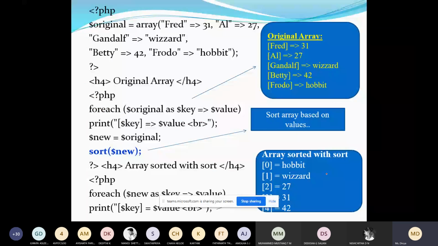So this is one more example. You can go through this example. This is your original array which is displayed here. It will display this original array and print the values. And here you are calling a sort function. So sort will sort the array based on the values. Here you can see the index is not maintained, but instead you will have indexes 0, 1, 2, 3 and so on.